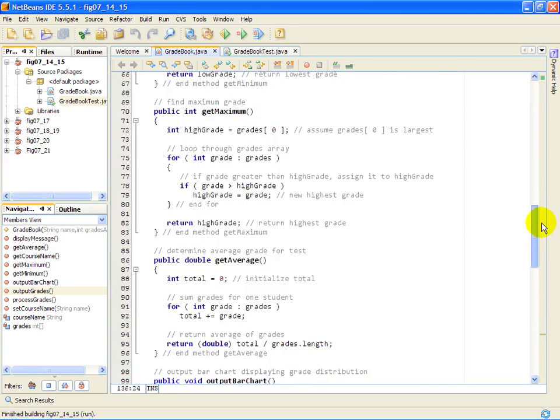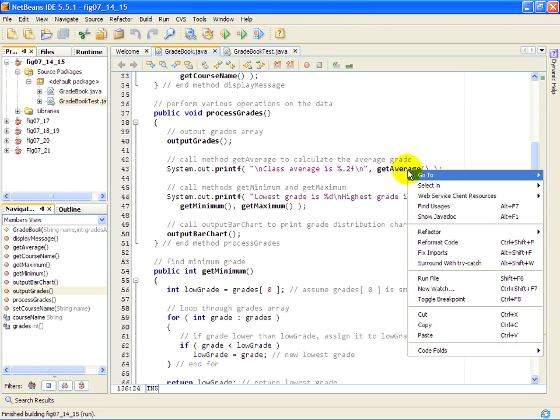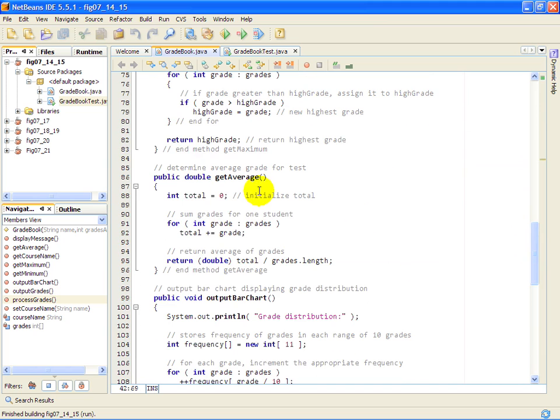Going back up to our controlling function process grades here, the next thing we wanted to do was figure out the average of all the grades. And we're going to now jump down to the get average method, which you can see here at line 86. And we've started with a total variable because we have to add up all the grades to get the total. And this should be a familiar enhanced for loop for you because it's similar to one we did in a prior example. For every grade in the array grades, take that grade and add it to the total.